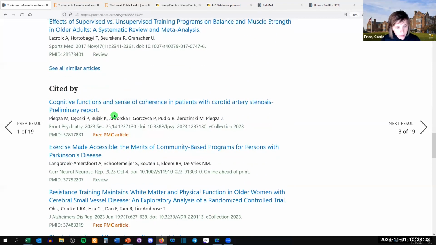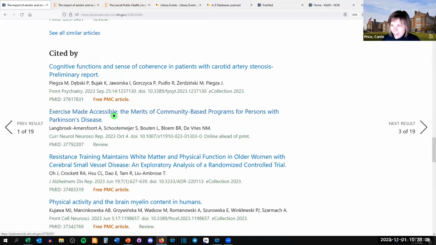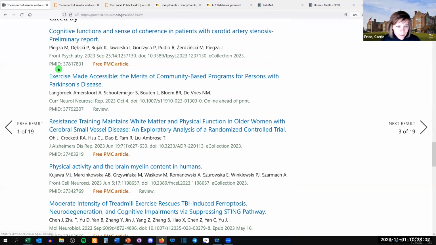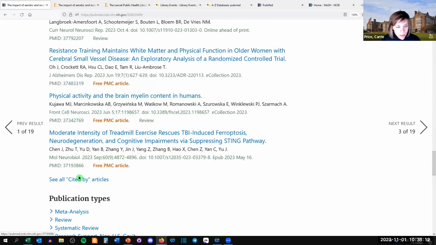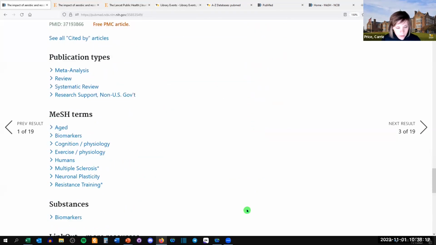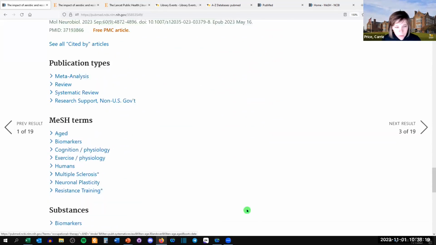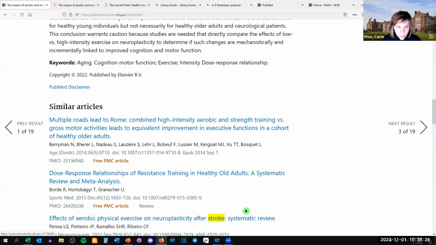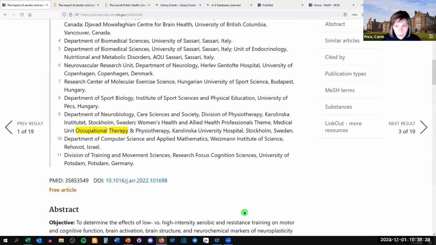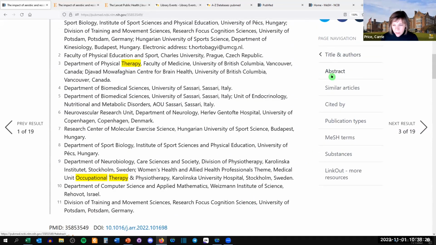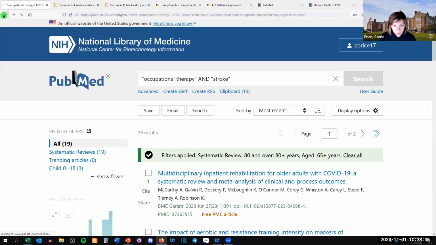You can also see what this article has been cited by. So these articles have cited our original article. And then you can go to see all cited by. So that's a good way to identify more. And sometimes you'll even see a reference list. Not always. And also these things show up over here on the right. So you can navigate here on the right. And then we'll go back.